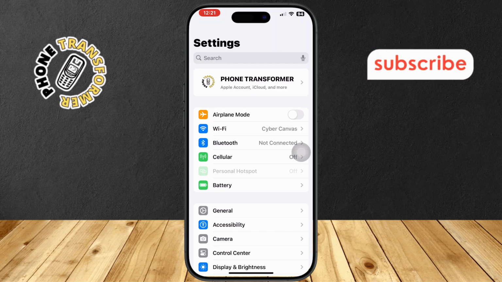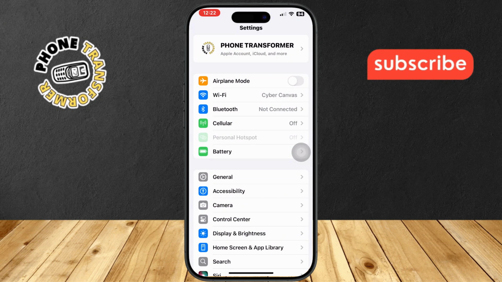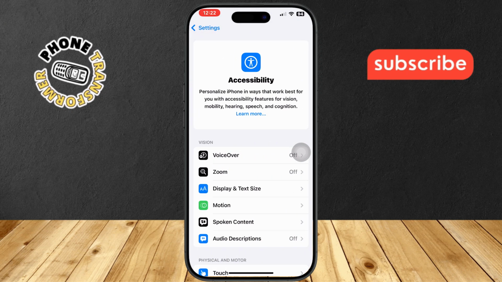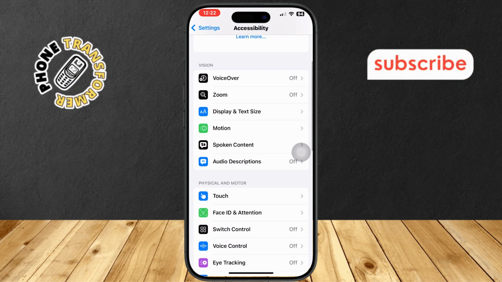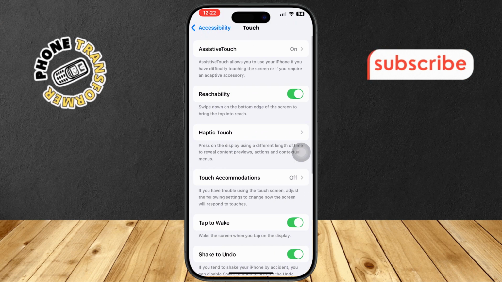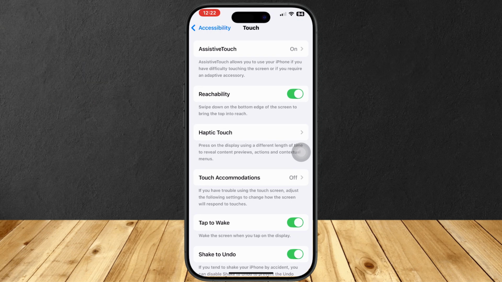Step 2. Tap on Accessibility. This section is designed to help you adjust your iPhone's settings to better suit your needs. Step 3. Scroll down and select Touch under the Physical and Motor section. This is where you'll find settings related to touch interactions on your iPhone.